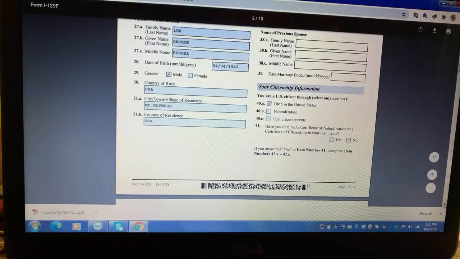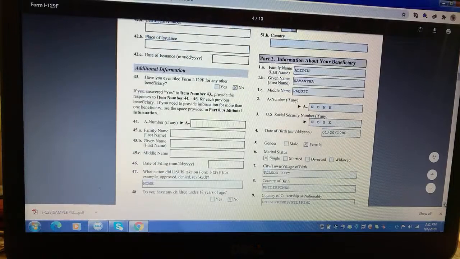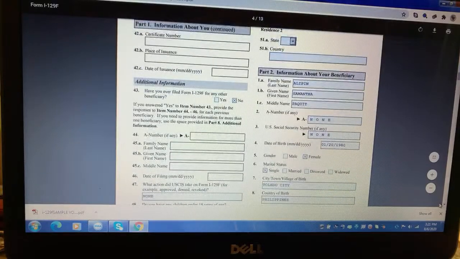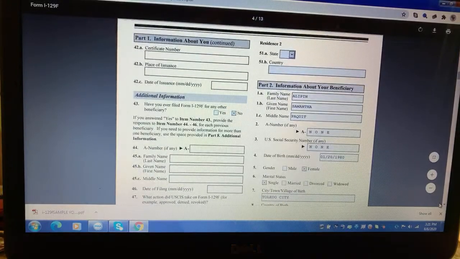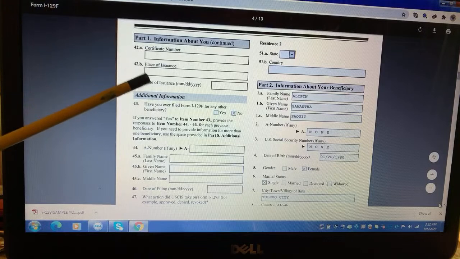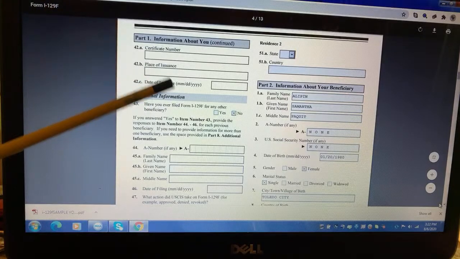Then now we are in page number 4. So it's still in part 1. So continue. So certificate number of your birth certificate, if you can see it in your birth certificate, okay? You, petitioner, you can see it in your birth certificate. Place of issuance, you can see it there, and also the date of issuance of your birth certificate, okay?